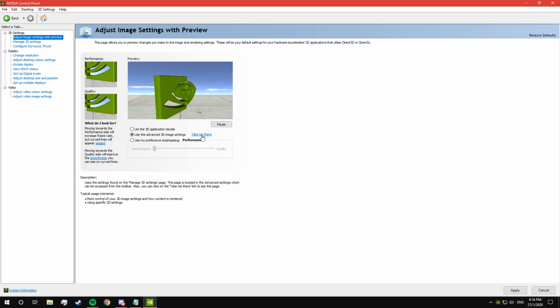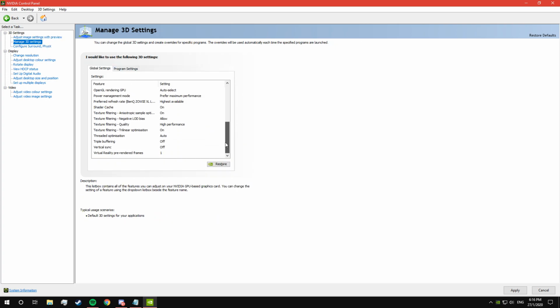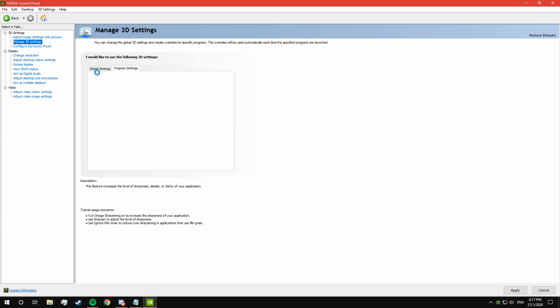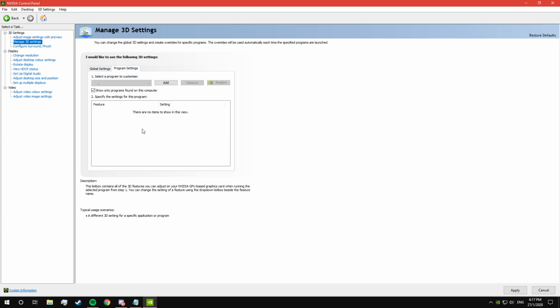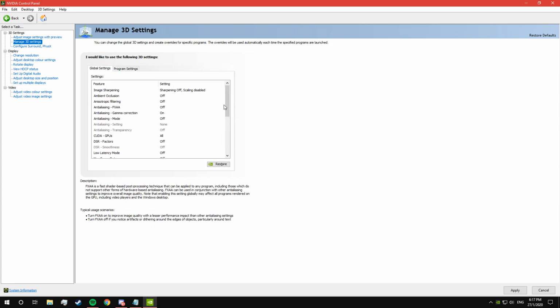So if you click take me there, it will bring you to the manage 3D settings tab. So these are the settings you might want to copy. It will apply to every game that is installed on your system. So yeah, as you can see, it's applied here. So you might want to just pause the video and do whatever you need to get all the settings on your side. So yeah, after you're done with this, right?